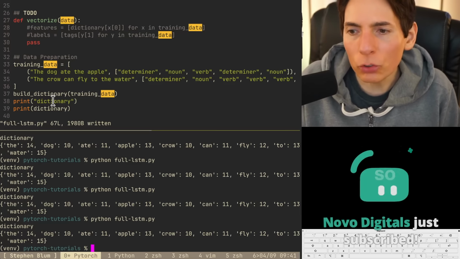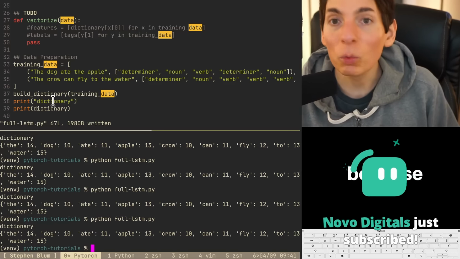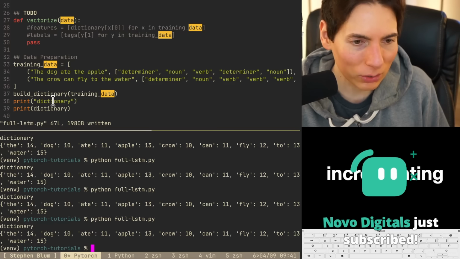Okay, so we need to delete the dictionary because we had a bug and it kept incrementing the tokens.